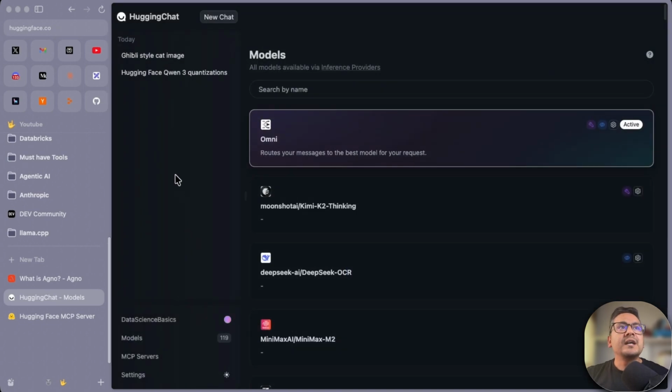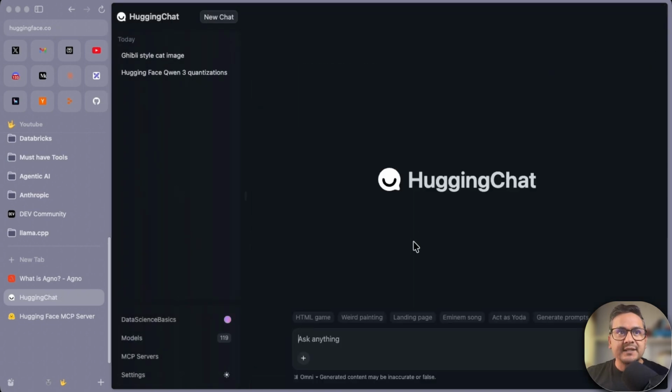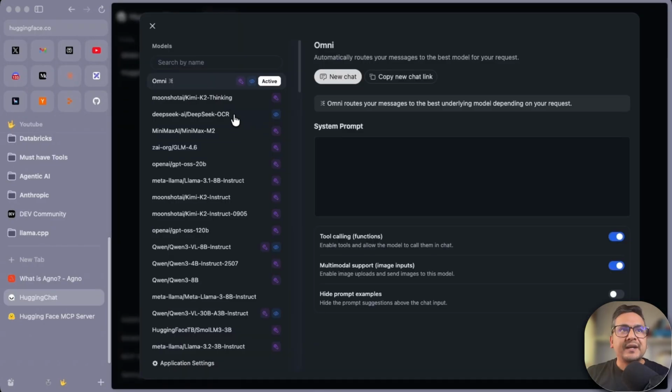Now let's go into the web interface. This is the new chat. You can see here there are already some questions that you can ask. Omni is automatically active. You can choose all the different models if you want, but I would recommend you go with Omni.